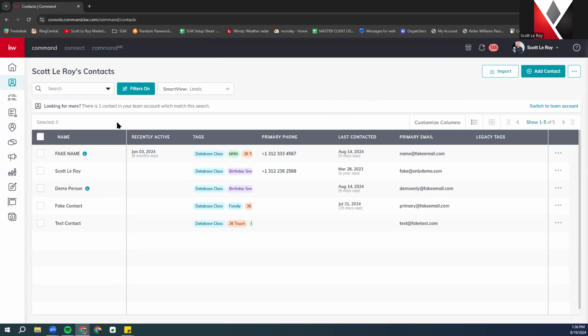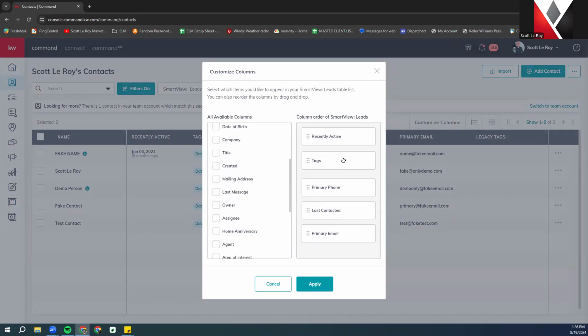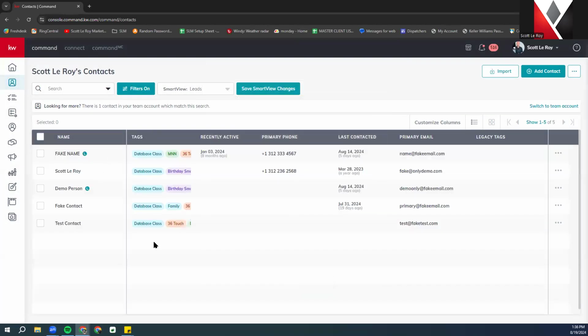Moving along, we do have this white bar here where you see a couple of different customization options. So you have your customized columns. Your customized columns is going to allow you to select what columns you see here through your database, and then you can reorder those columns however you would like. So if you want to see the date of birth, primary address, things like that, you can reorder them here. Just make sure you click apply, and you'll see that the columns have reordered.